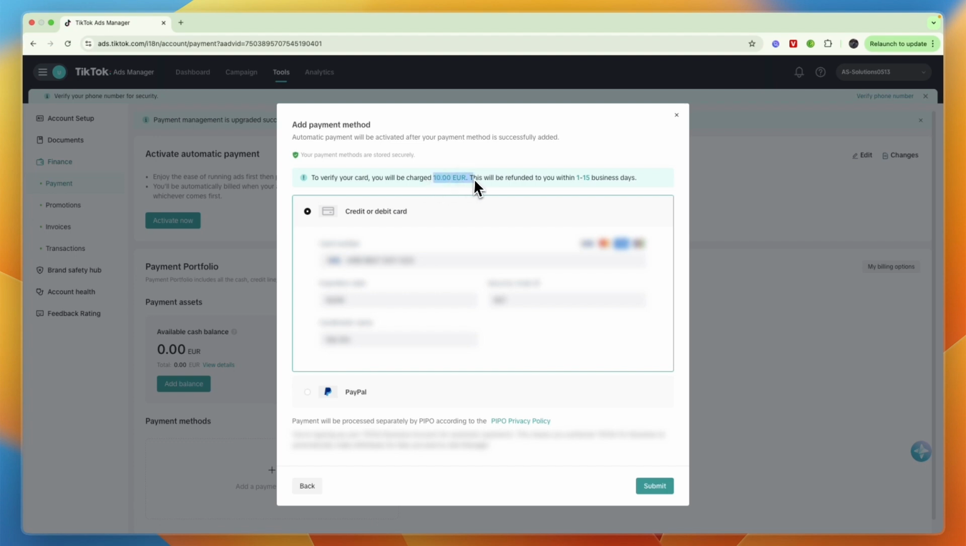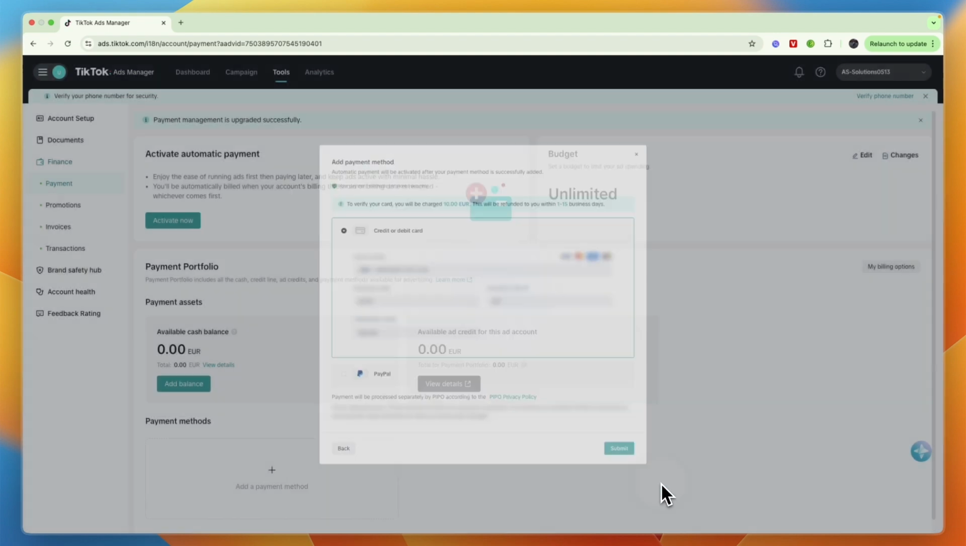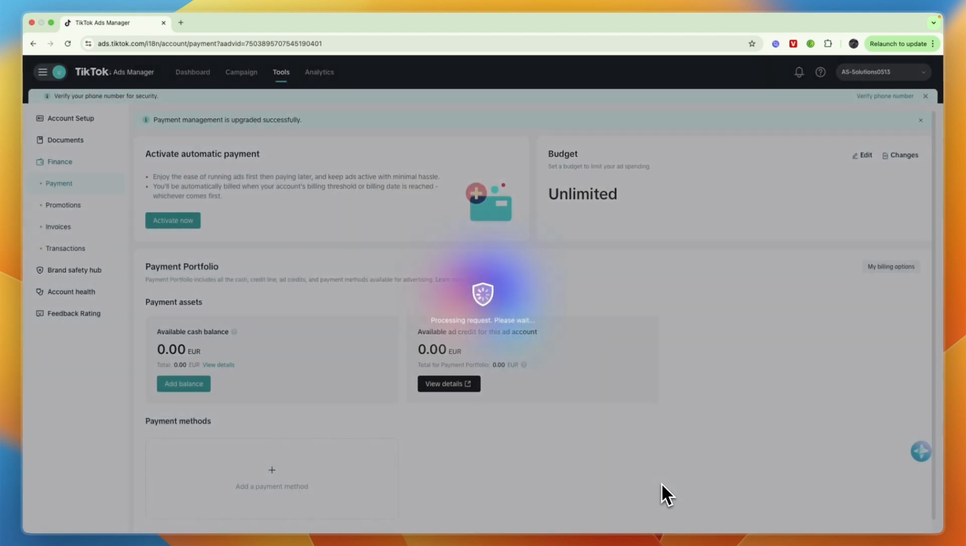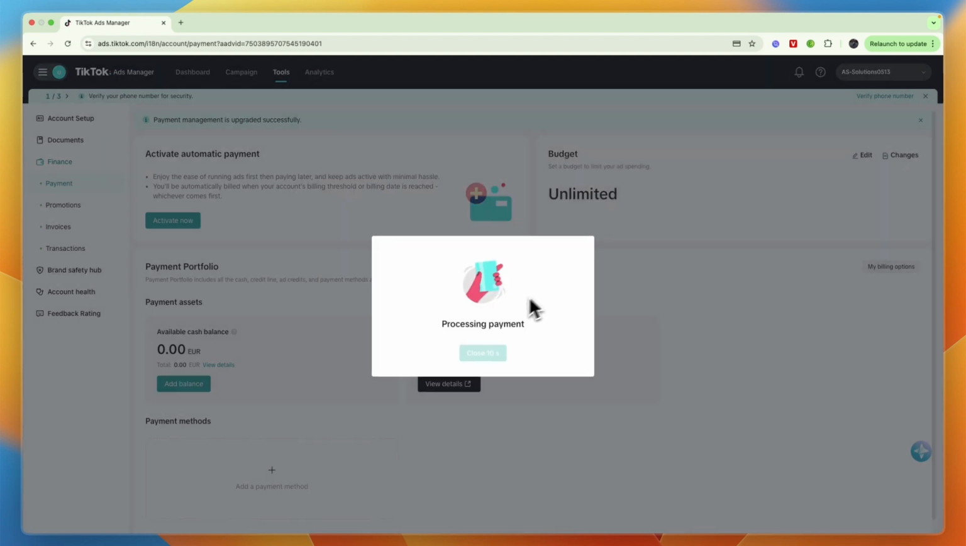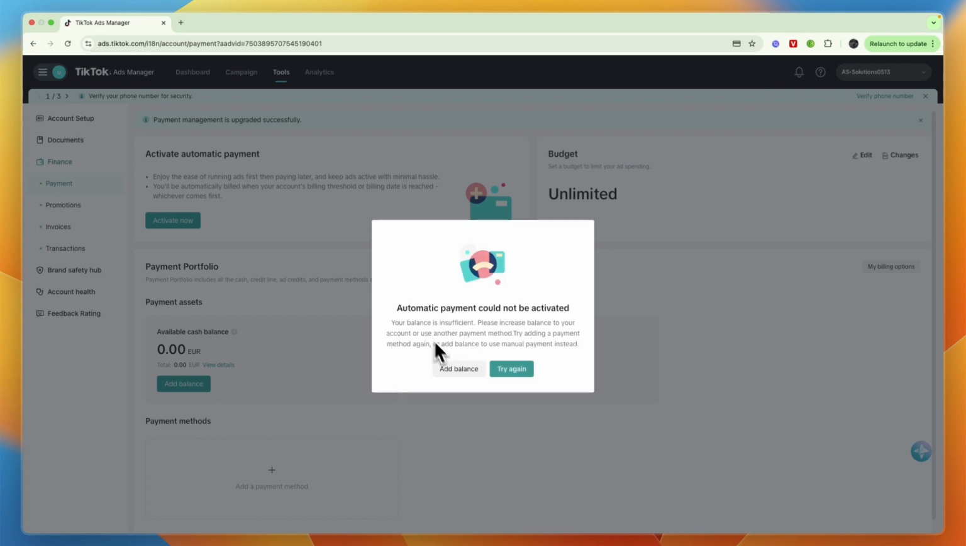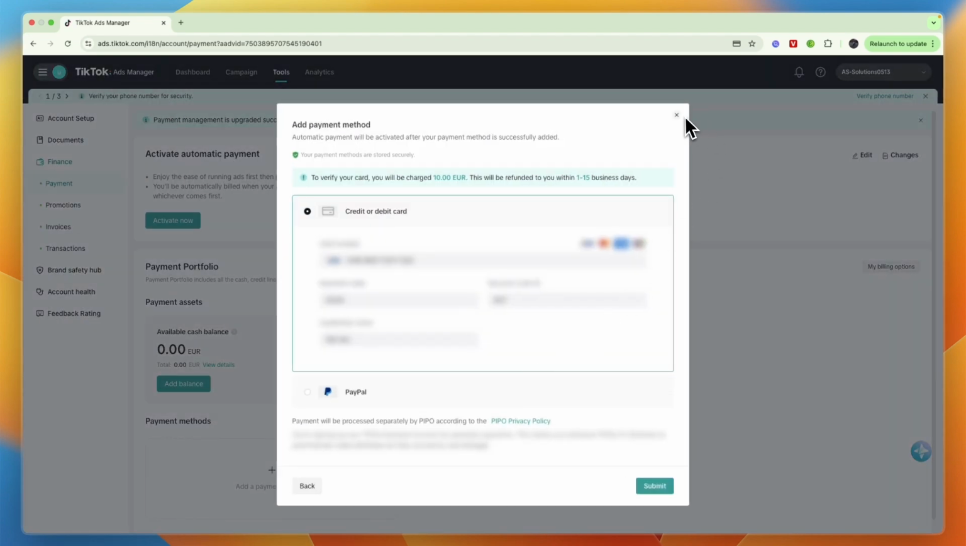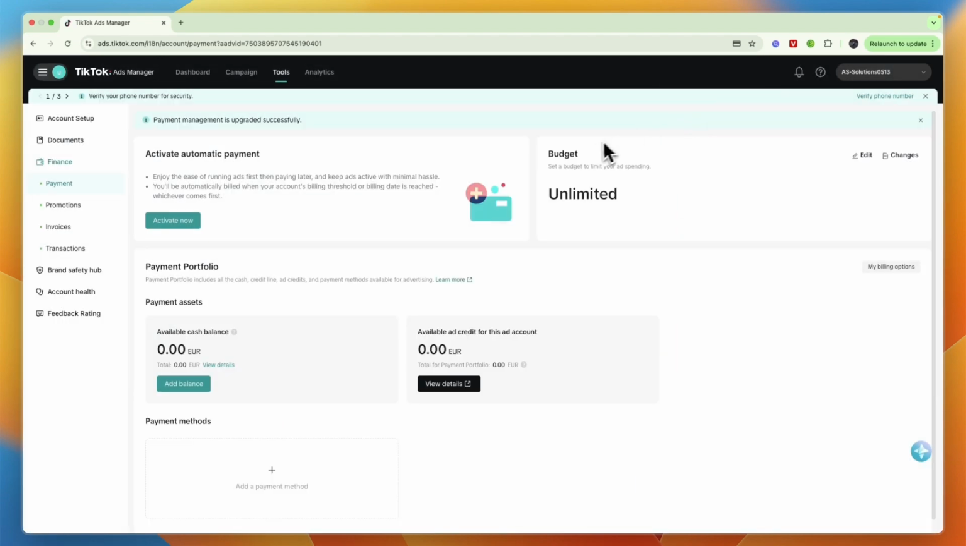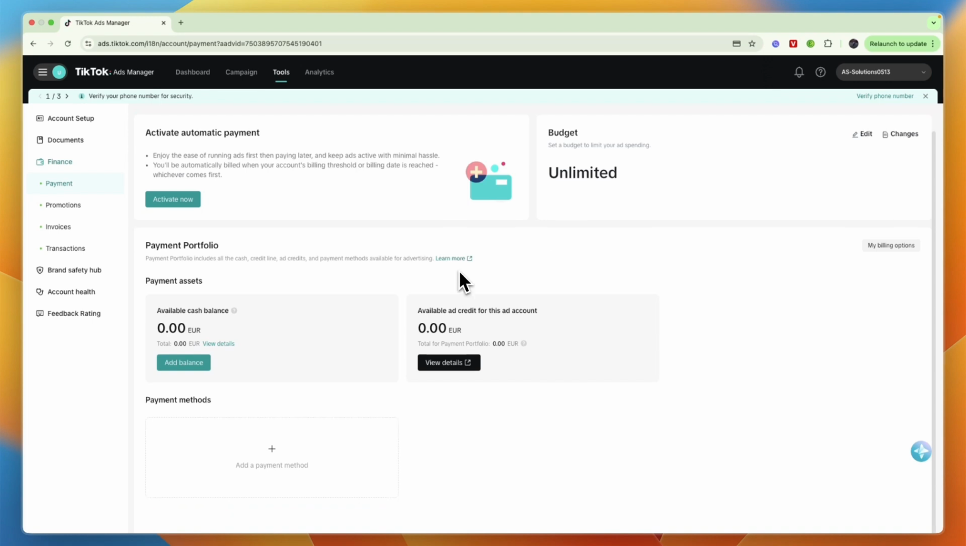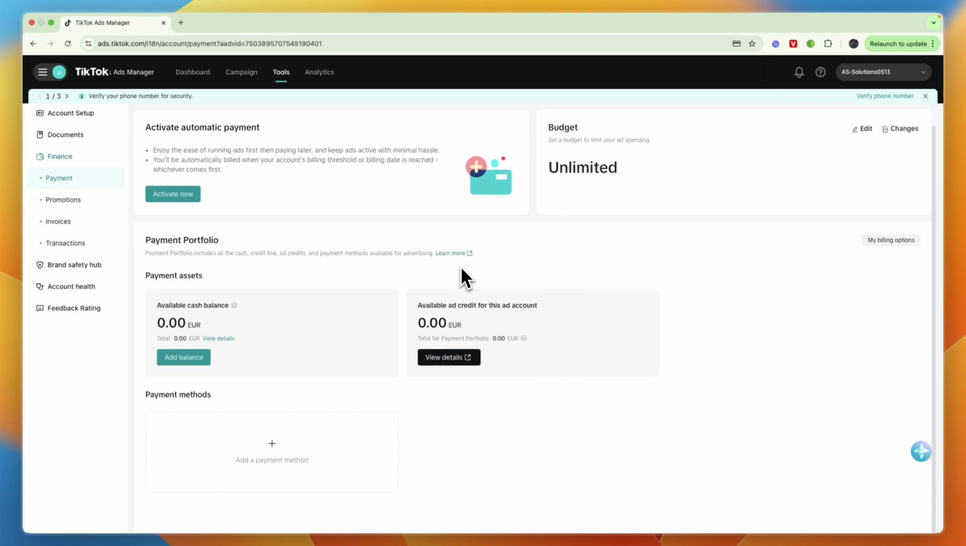and make sure that you have at least 10 euros on your card, since it will be charged for 10 euros in order to verify that it has money. So from there, click Submit, and then it will verify your card. And then it says Processing Payment. And for me, I didn't have the balance, but if you have it, then it will be added to your balance, and then you can also use that money to actually start running ads, and basically you will then have added the payment method. So now you know how to add a payment method on TikTok ads.